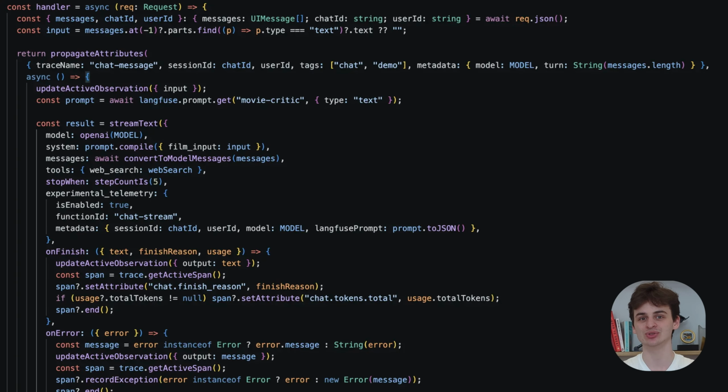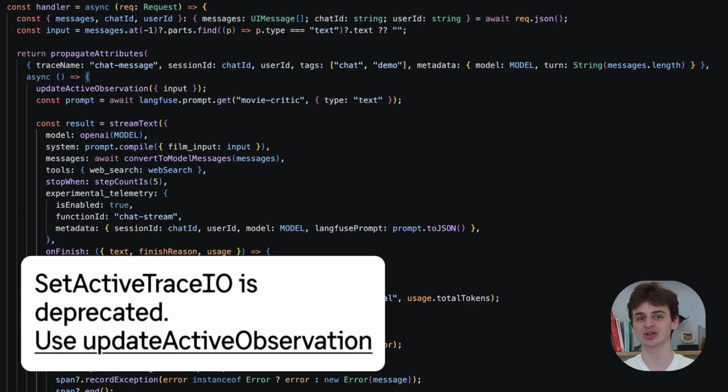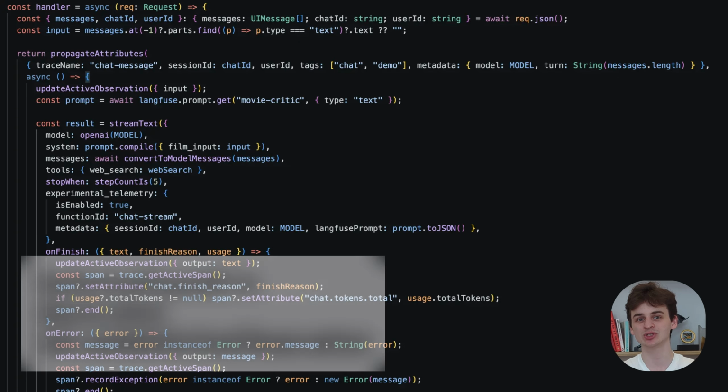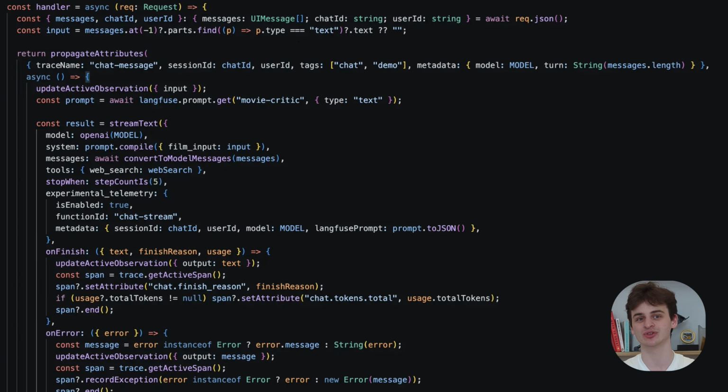Now open your chat API route and set up your handler. Propagate attributes adds session and user context so you can identify and group related interactions. Set active trace IO sets the trace level input and output, which is especially important with streaming since the response isn't complete until onFinish fires.